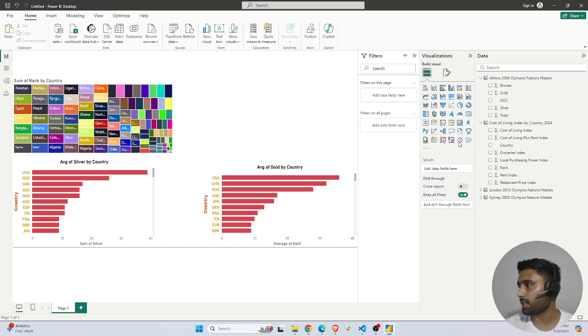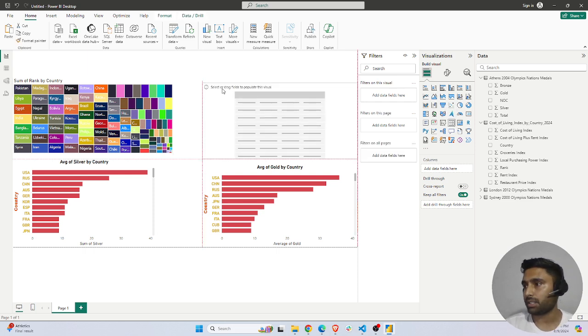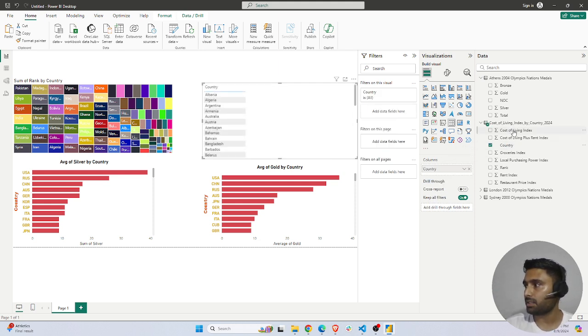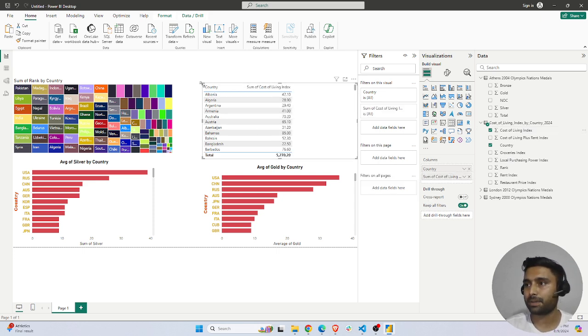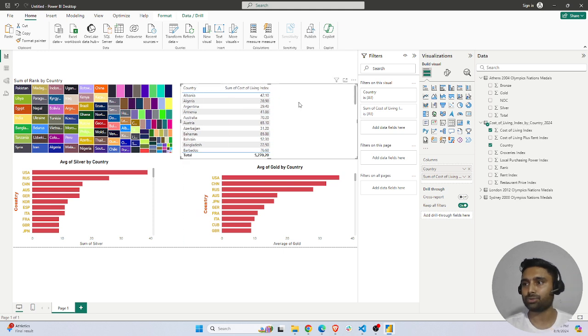You can do one thing. You are trying to build one more table. You can build a table. See, you can see the different chart table also. This is my another table. Here what you can do, pick this country and pick the cost of living index. See those two things. Can you see this? This data is telling you two things.